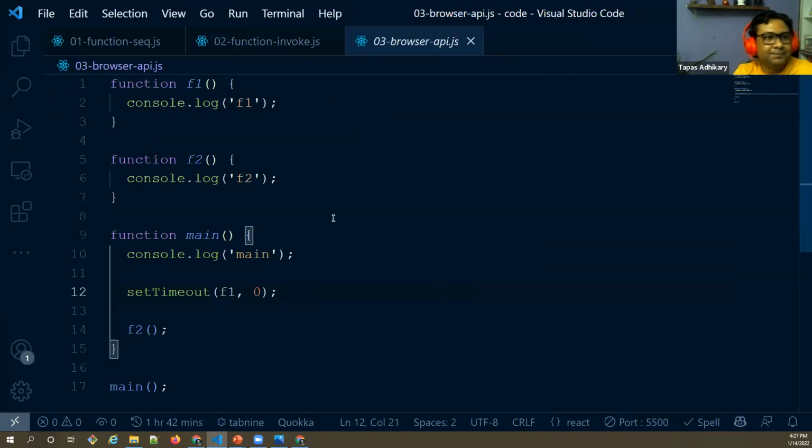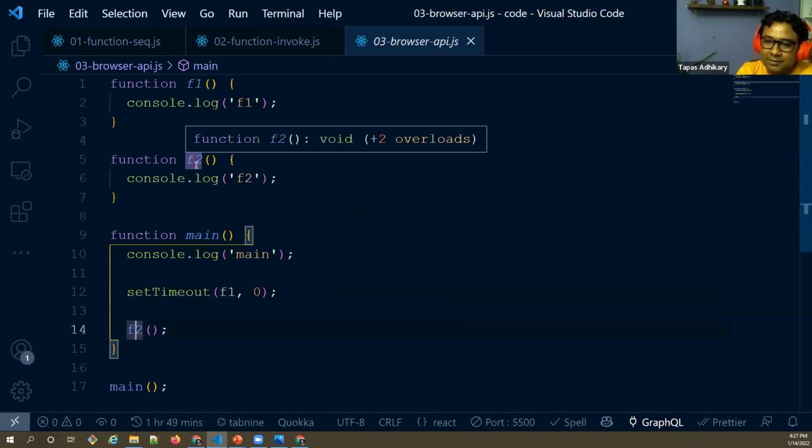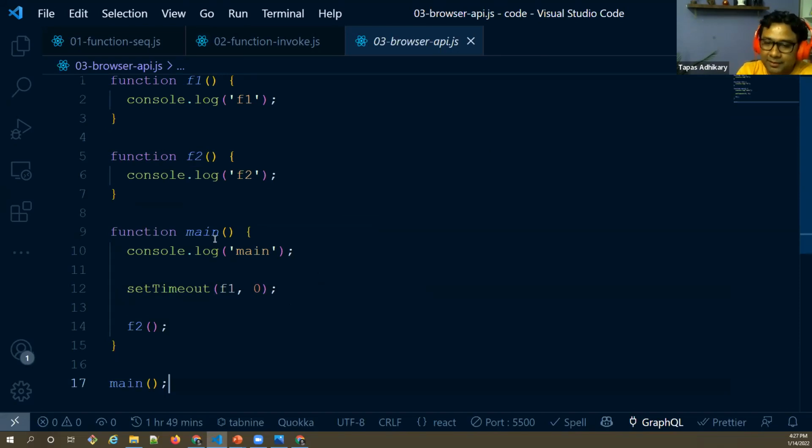This is the example. I'm doing a function f1, console.log f1, straightforward, function f2, console.log f2, and then I have a main function where I'm doing a console.log main. I have a setTimeout, the browser API, which executes this f1 function with zero delay. Then I'm executing f2, and finally I'm executing main. We'll understand what exactly happens with a diagram, so first I'll pull that diagram up for you.